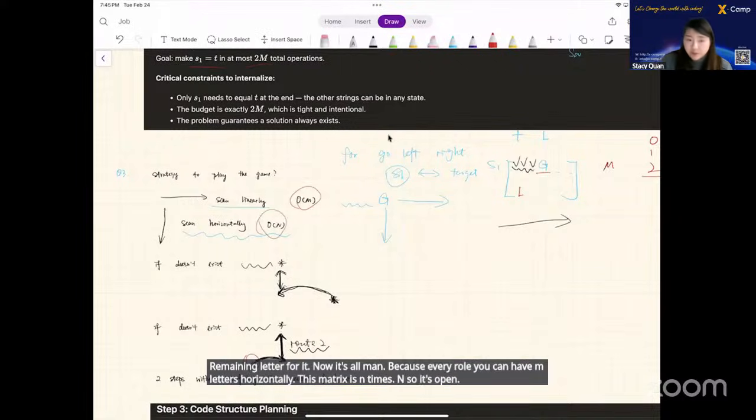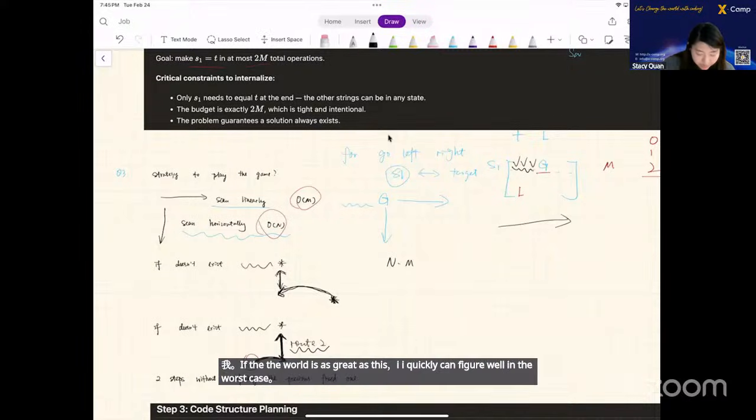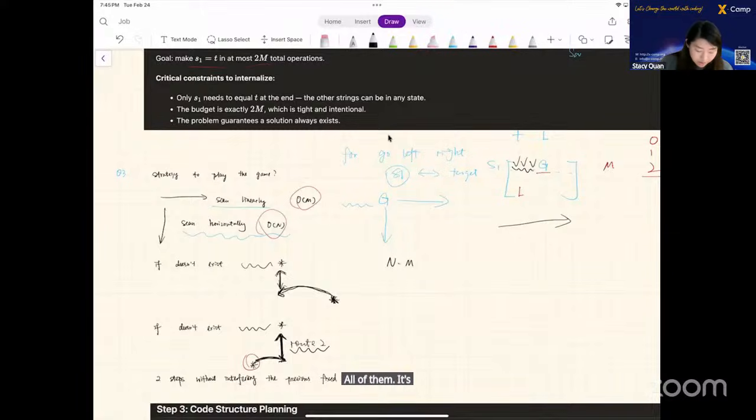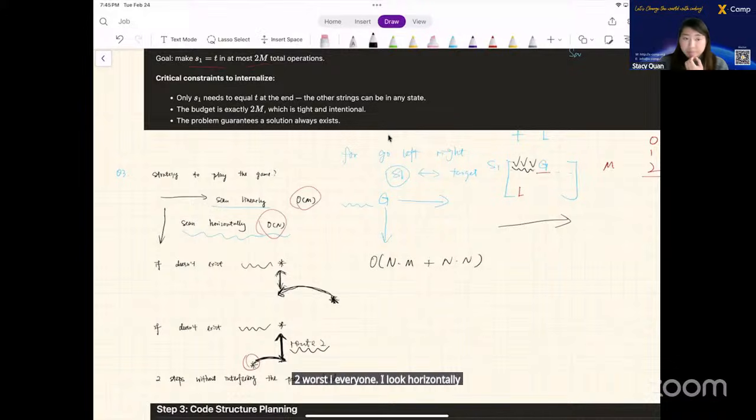Well, if the word is as great as this, I quickly can figure, in the worst case, scanning all of them linearly, it's all of N times N. Even if it's two words, every one I look at horizontally, it's N times N. And in this question, N is that large, I think it's 10 to the power of 3. Oh, I'm very happy. This is 10 to the power of 6. I think this question gives me that for free.